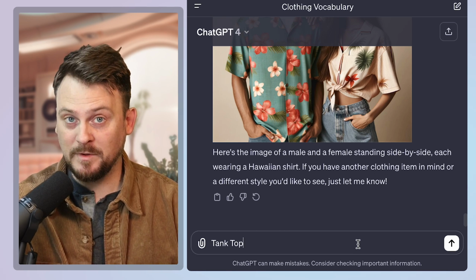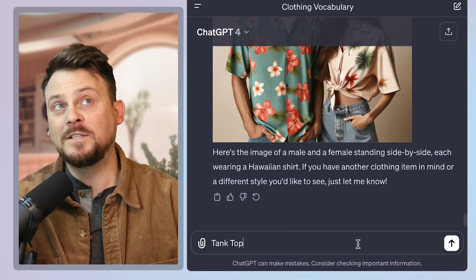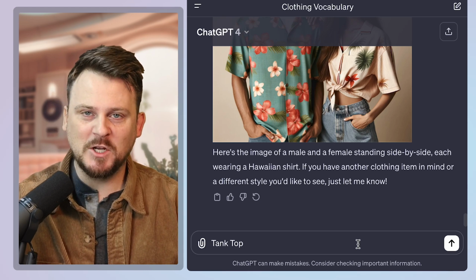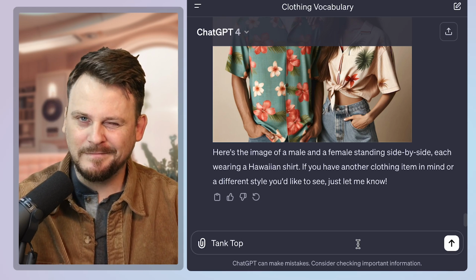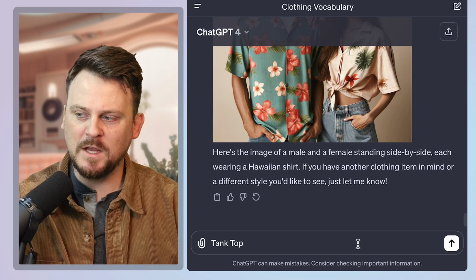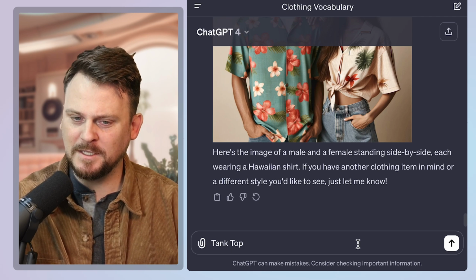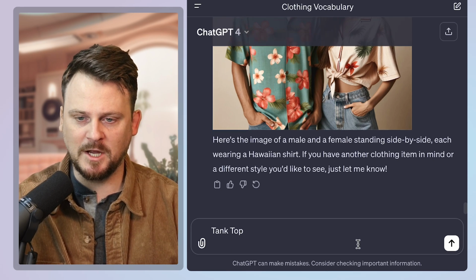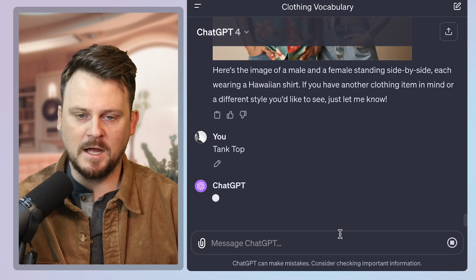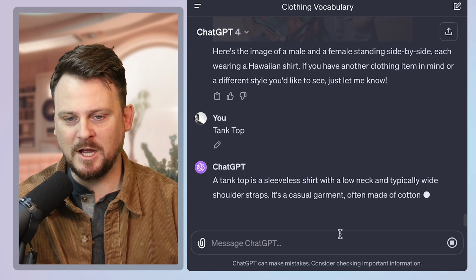T-A-N-K, top, okay? Now, one style of this has been called a wife beater, which I've talked about in previous videos, which is crazy, but there's some variation here with tank top. So let's see what we can get. Let's see what we can get with tank top.